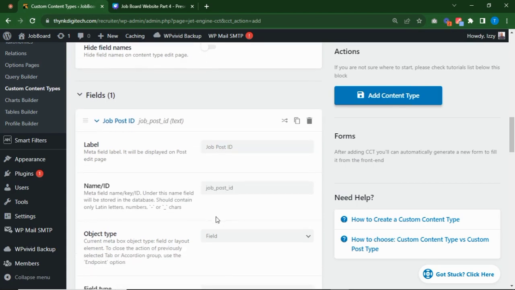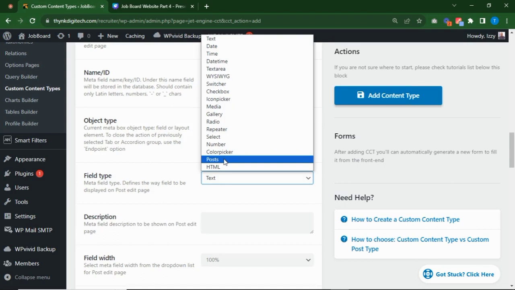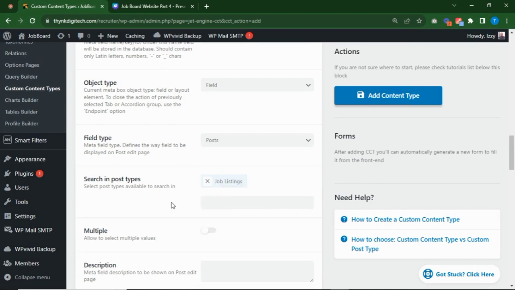So in other words, this job post ID is to help us know the particular job post that the potential employee is submitting an application to. This field will help us collect the ID of that particular post type. So the field type is going to be posts, from which post is going to be our post job listings.